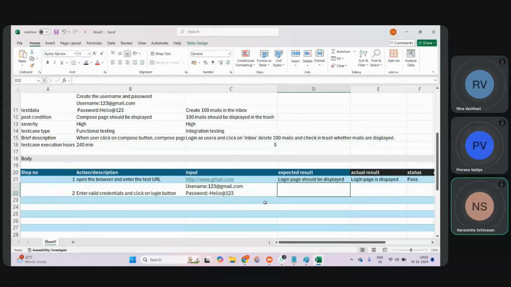So what page are you expecting? Inbox. Home page. Home page should be displayed. Yes or no? Yes, sir.